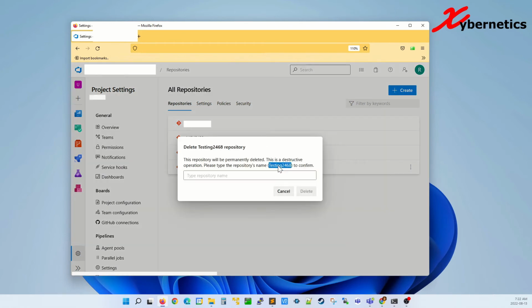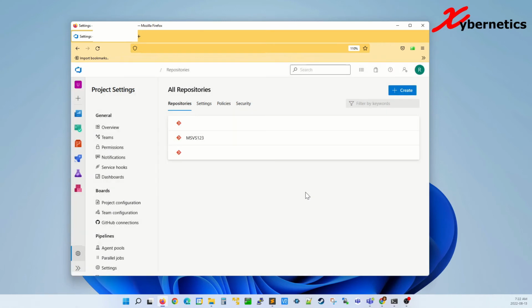They ask you to confirm the name of the repository. You want to copy this, or you can type it if you like, and paste it in here. Once you hit delete, that repository is gone.